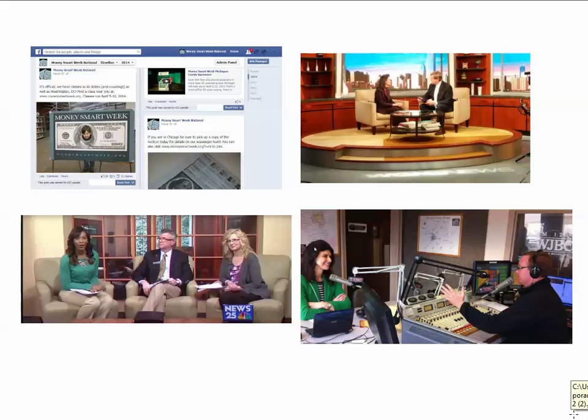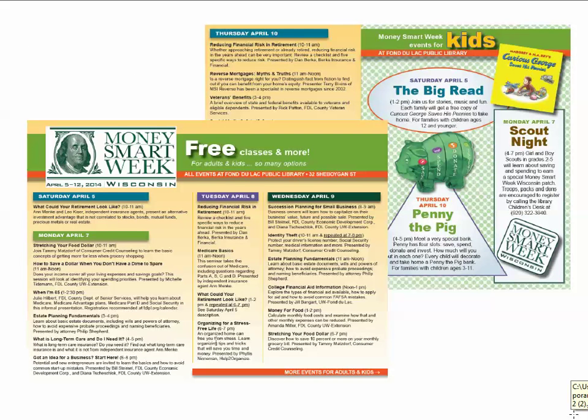Again, these are some examples in pictures. You can see some of our partners actually using media effectively. This is an example of a couple different things actually. This is a Fond du Lac Library in Wisconsin that is kind of like the main hub for all the activities in Money Smart Week. So that's another best practice idea, right?